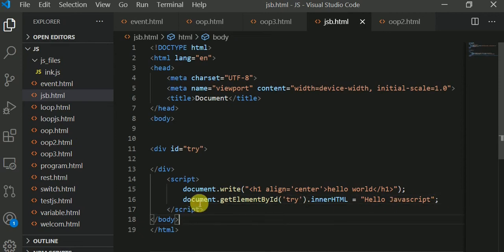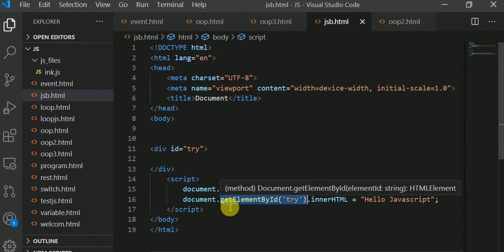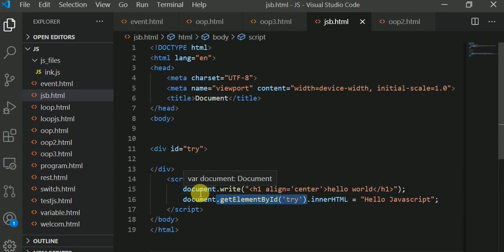If you notice, this is a method again, as well as write. This is a method for getting elements by ID. And this method we have here has a property inside, which is the innerHTML. You can see the property, you can see the method, whereby this is the object itself.